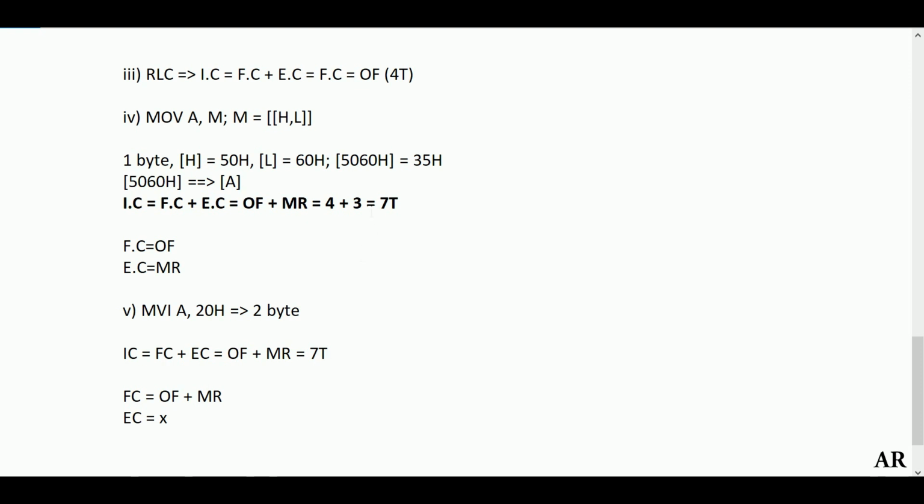If you notice, here also we had 7 T states in the previous instruction move A comma M, whereas MVI A comma 20H also took 7 T states. The difference between the two is that in move A comma M the memory read was performed in the execution cycle, whereas in this case the execution cycle did not involve any machine cycle. The memory read was in the fetch cycle, because in the execution all the data pertaining to this instruction was inside the microprocessor itself.